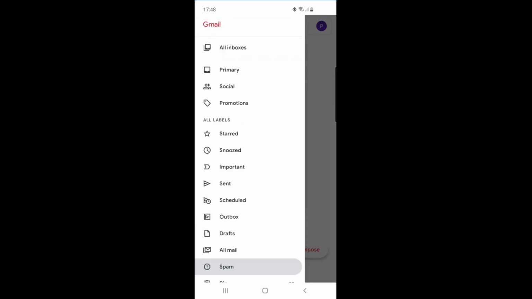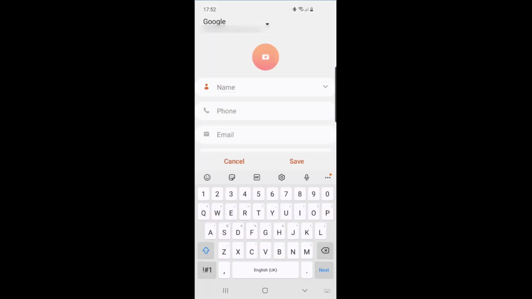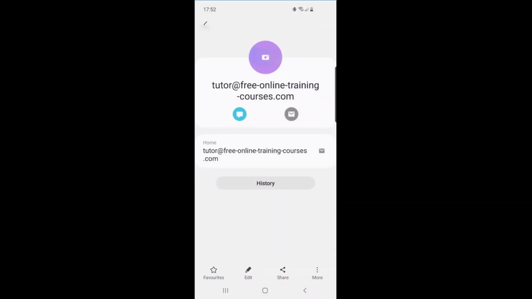On Gmail, for example, there is not a specific whitelist, but if you're using a smartphone, add the email address tutor@free-online-training-courses.com to your contact list. This will let Google know that you want to receive mail from us.